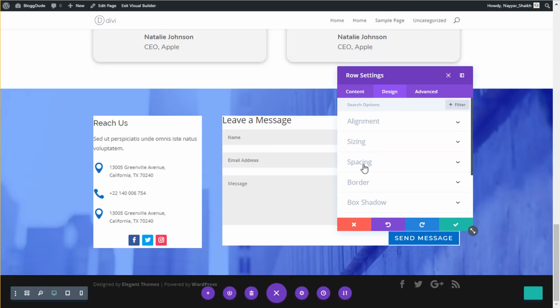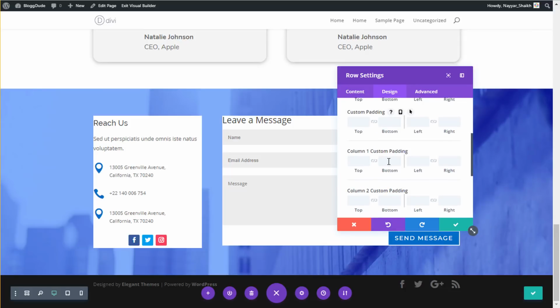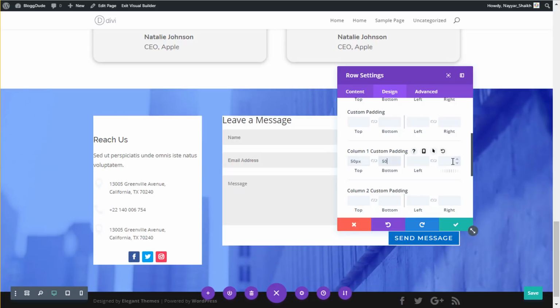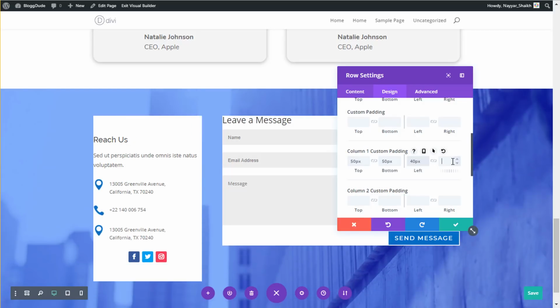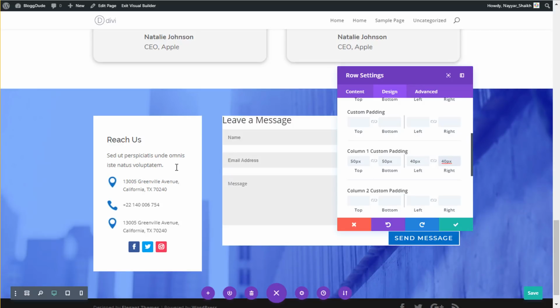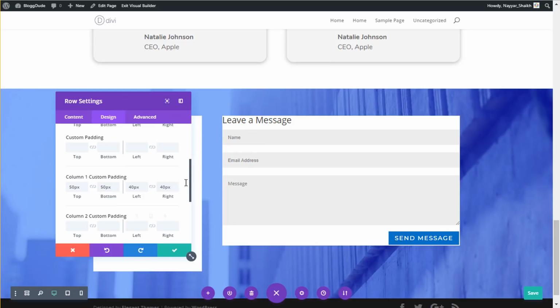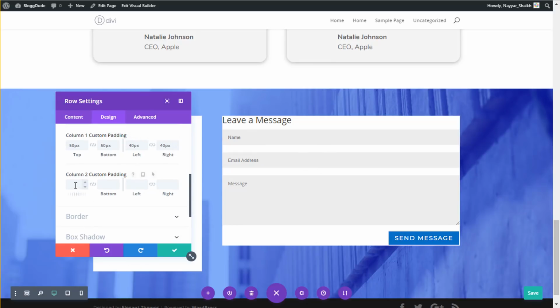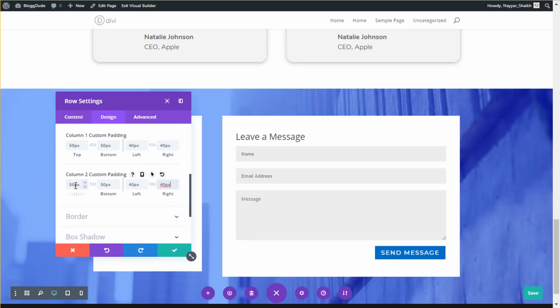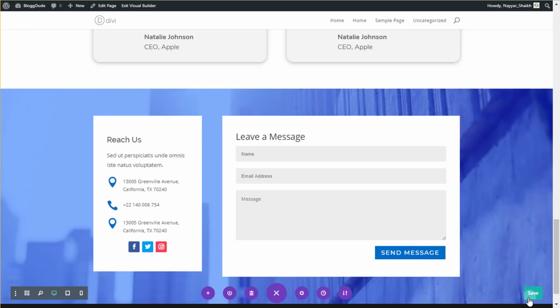So let's add some spacing. Select this spacing. First, let's add spacing for column 1. For top and bottom, let's select 50 pixels, and for left and right, select 40 pixels. Now as you can see, this looks good. Now let's do the same for this column 2, this form. Top, bottom, 50 pixels, left, right, 40 pixels. Looking awesome. Click on OK. Now click on this save.